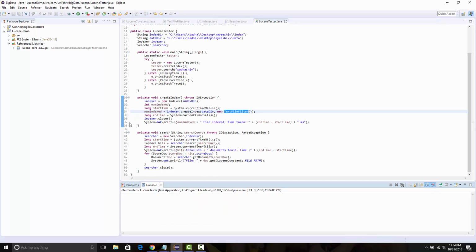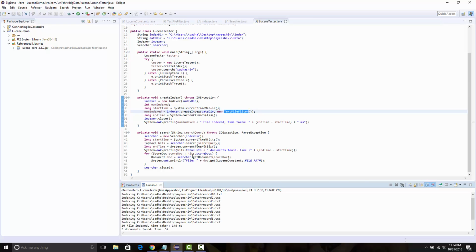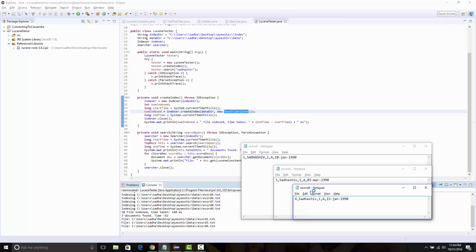Now it's time to run the program. So as you can see, it took 148 milliseconds to index those 10 documents, and the result was found in 3 documents: record 1, record 3 and record 4.